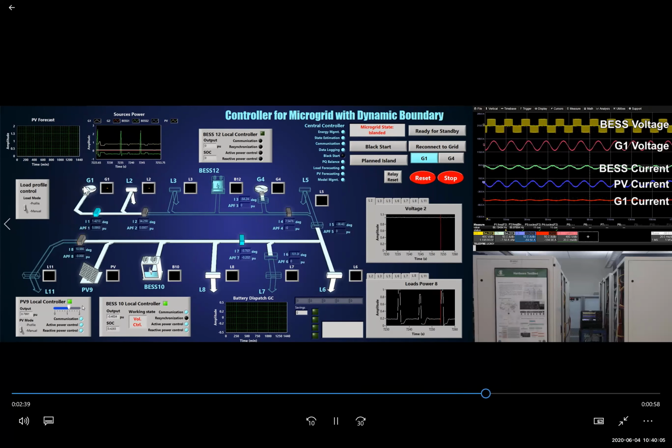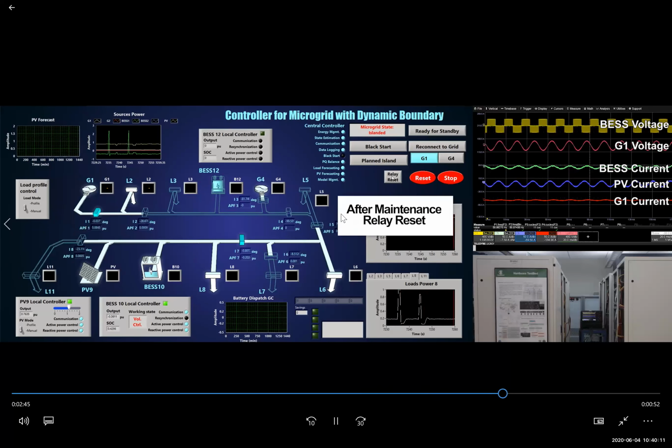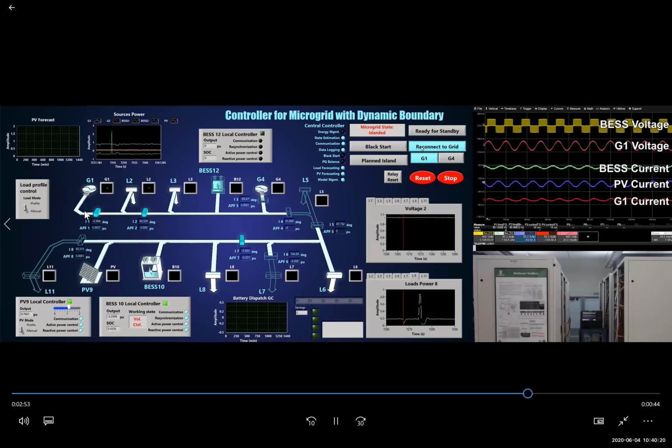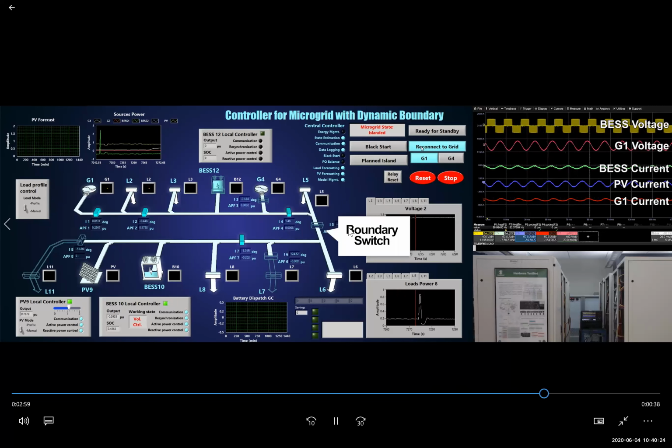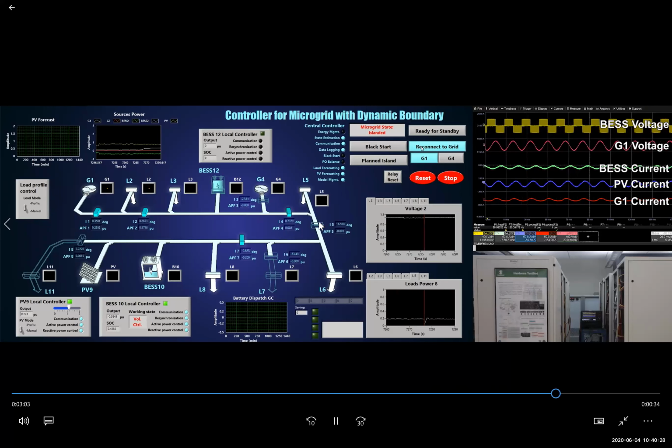Next, we will do the reclosing. We clear the fault and start resynchronization. You can see my grid is in islanded mode. The grid side will pick up load sections until here. This would be the boundary switch. And then the controller is doing the resynchronization.